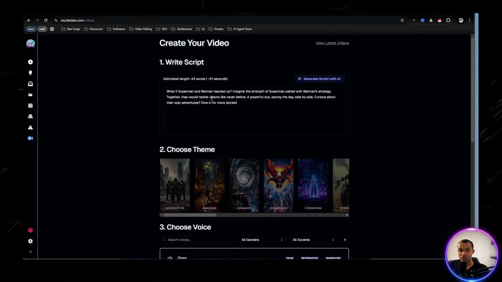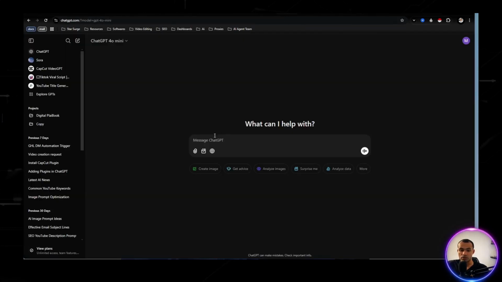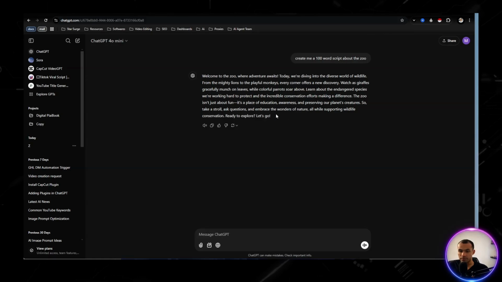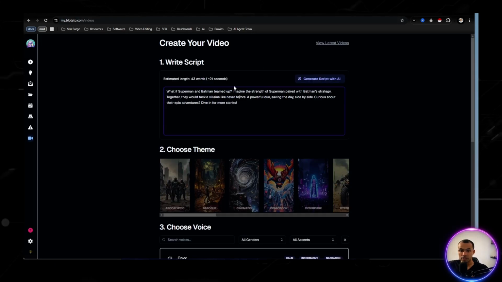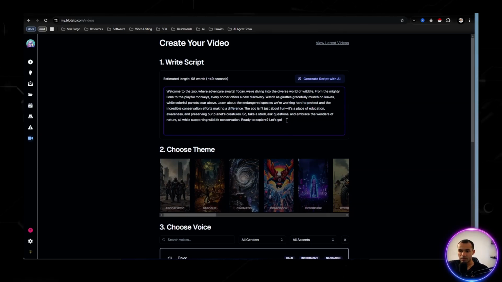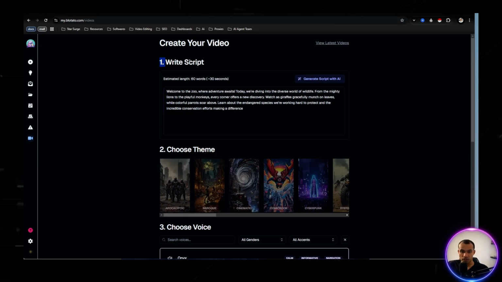So diving in here, what I have is just a quick script. Now, how you can go about generating these different scripts is just go into ChatGPT and I just typed, create me a 100-word script about the zoo. So take that. Let's go back into Blotato. Paste that here. That'd be 49 seconds. That might be a little bit too long. So take that. And down below, that's the first step, which is write a script.